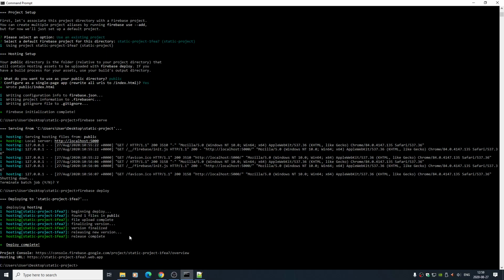And yeah, so that is how to set up a static site to be hosted through Google Firebase.